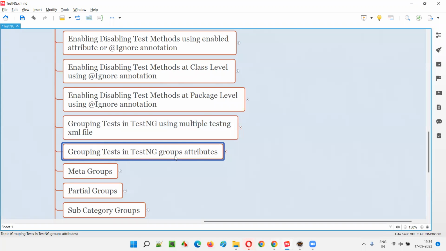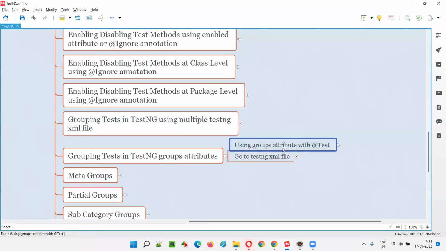So how to group the tests in TestNG using groups attribute. In the previous session, I explained grouping the tests in TestNG using multiple TestNG XML files. This session is a continuation of the previous session. If you have not watched the previous session, I recommend watching it before coming to the current session, where I'm going to show you how to group tests in TestNG using groups attribute rather than creating multiple TestNG XML files. Using groups attribute, we generally use it with the @Test annotation.